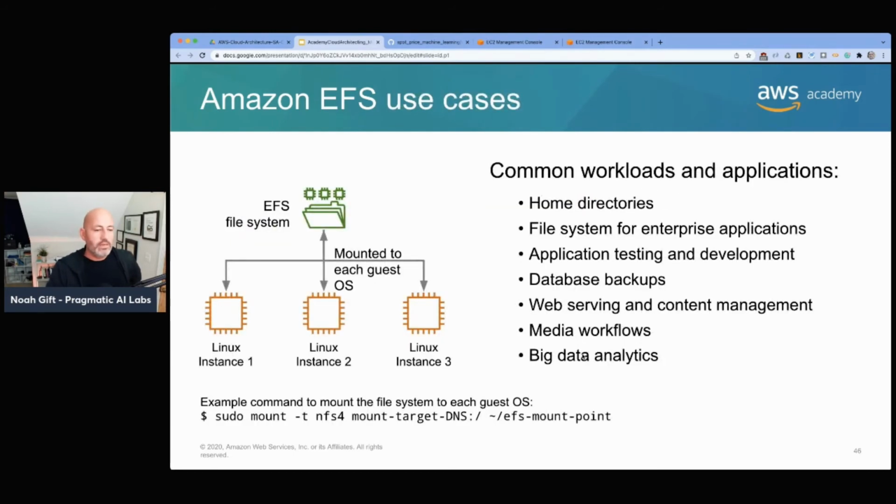Use cases would be, let's say you have the same home directory mounted on these file systems, enterprise applications, application testing, database backups, web server and content management, media workflows, big data analytics. I've used it personally for doing thousands of computer vision systems that were doing frame processing.